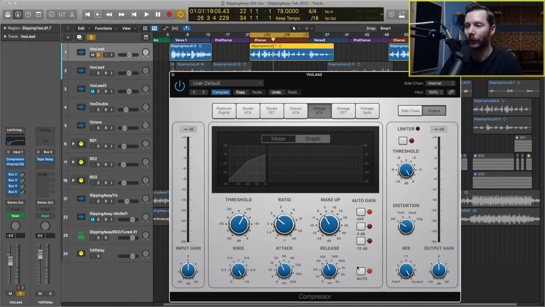And here you'll notice we also have this auto button. Now with this enabled, the release time will change based on the material you're playing, but the release time you set will still affect the compressor. In other words, it's not 100% automatic.